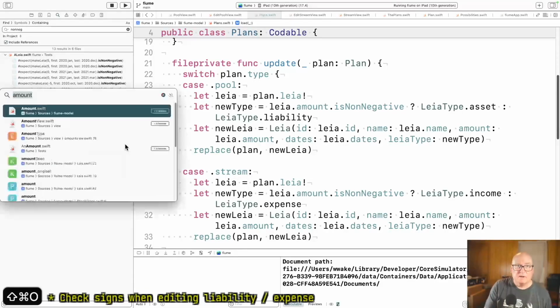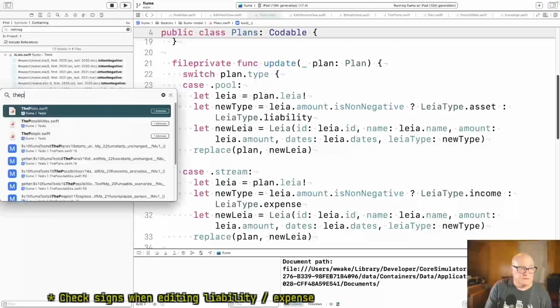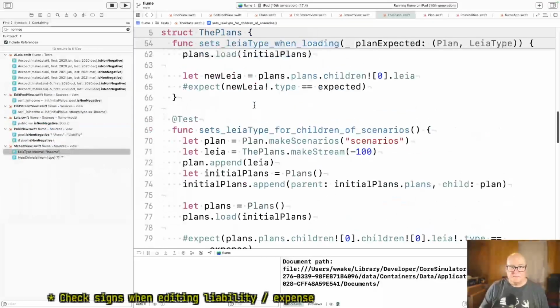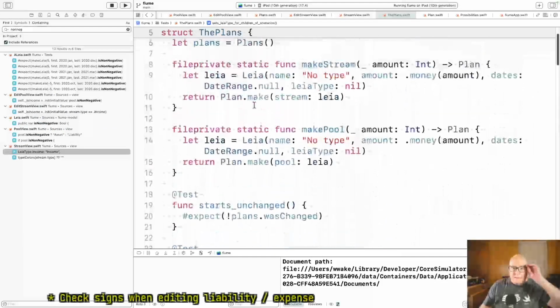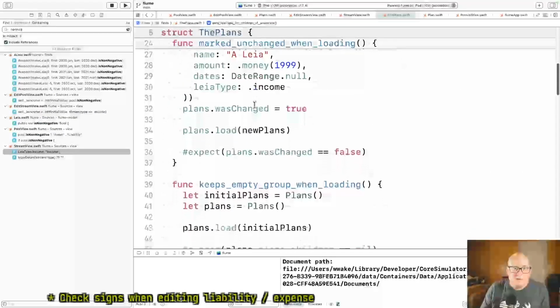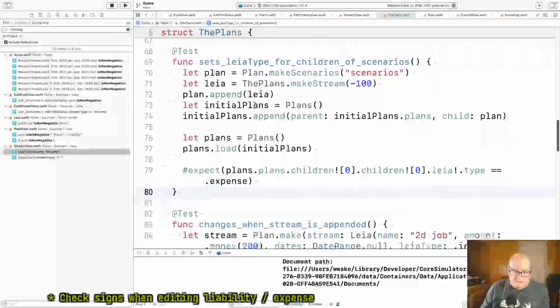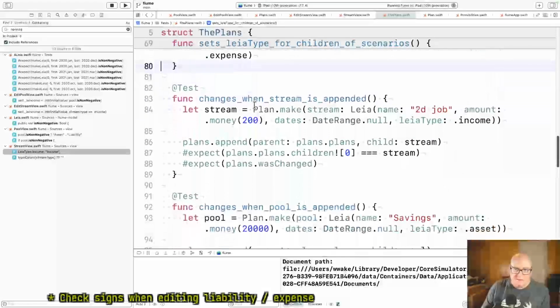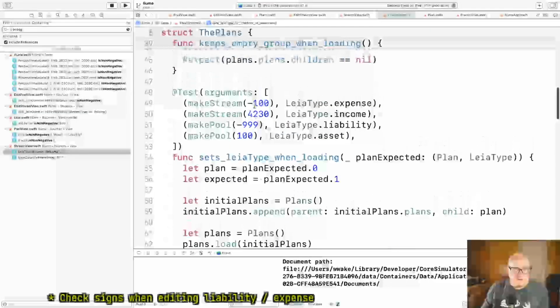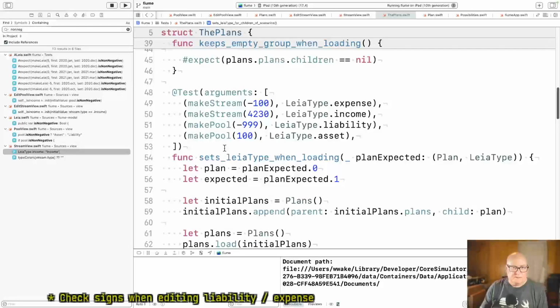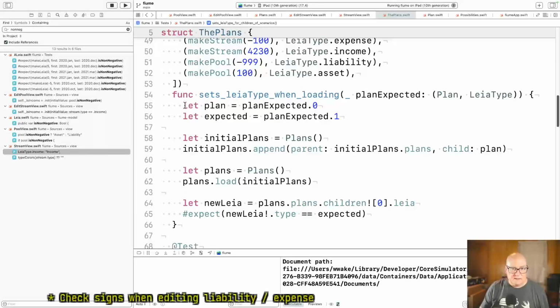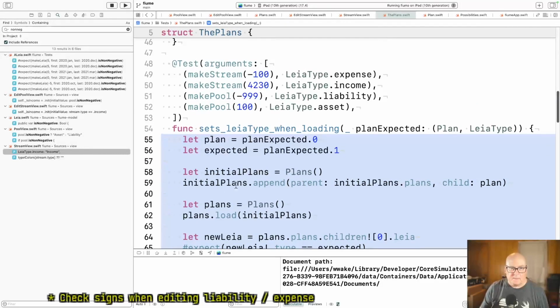The plans. Okay, so marked unchanged when loading. Keeps empty group. Children of scenarios. Changes when stream is appended. Okay, so here's our types. All right, so I think I'm going to need something like this, but I've got to make a Leia that's valid.